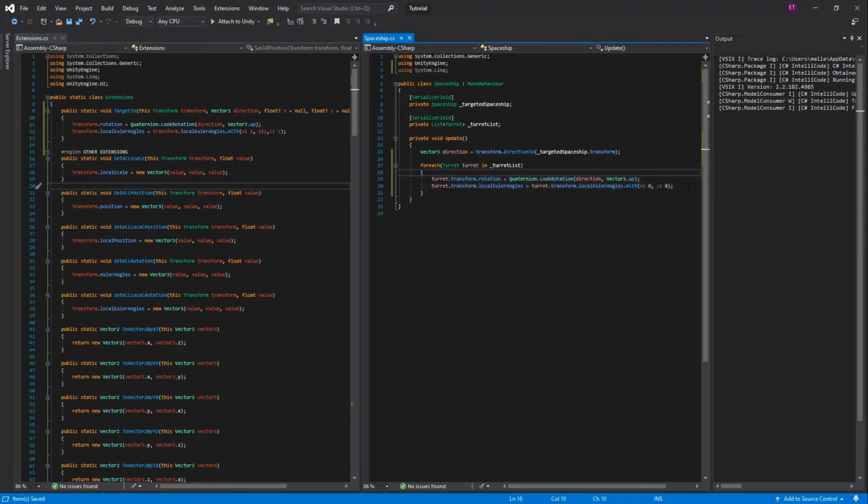Okay, then all of this simplifies to this target direction. I want x to be 0, and I don't touch the y. I only want z to be 0 as well, and that's it. It's simplified to this line only.